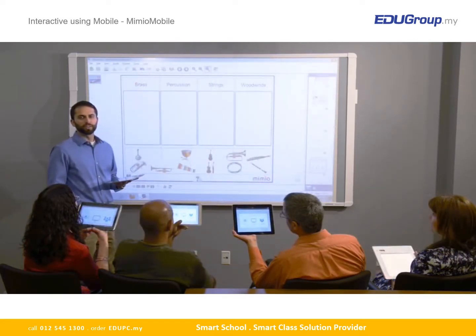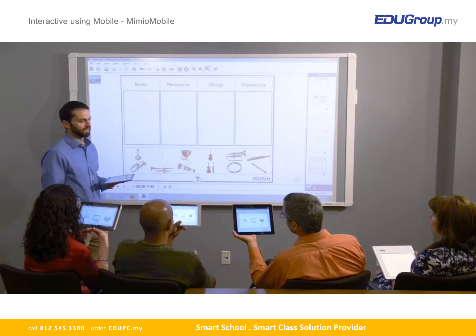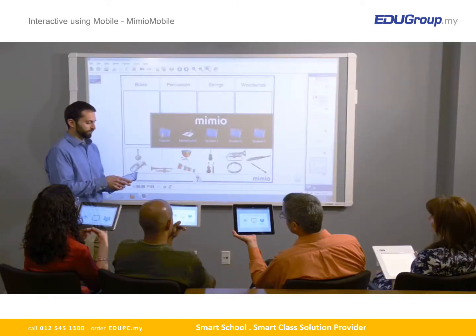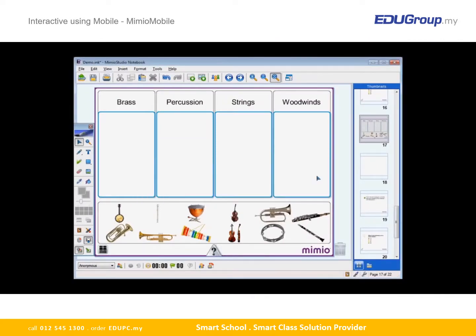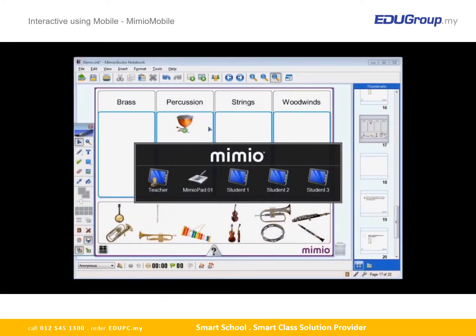The control feature is similar to the collaborate feature, but the teacher can pass control of the desktop to one student. When I launch control, you'll notice that the list of the mobile devices in the classroom are displayed, and the teacher can choose to pass control to student 3. Student 3 can then work from their desk on the activity in front of the whole class. At any point in the lesson, the teacher can decide to take back control from that student.